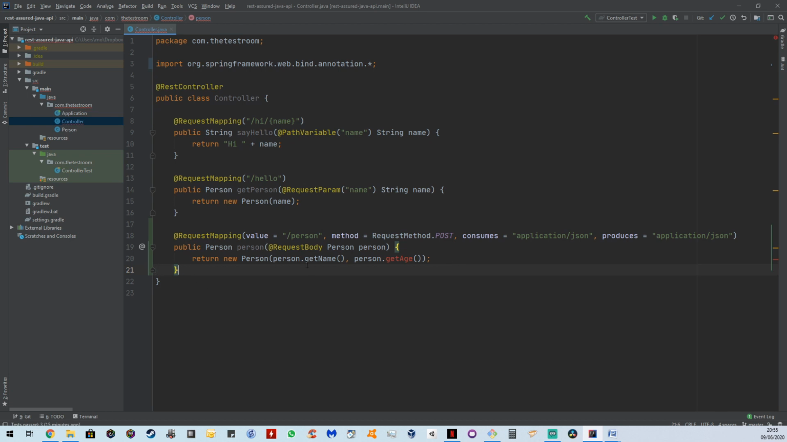Okay, so what's happening here? Here we've created a new endpoint, and it's going to be of endpoint person. It's going to be a post. It's going to consume JSON, so the data we pass in must be of type JSON, and this is really good because it's going to force our REST assured test to specifically pass in data that is of type JSON, and the data that we're going to get back is going to be JSON as well.